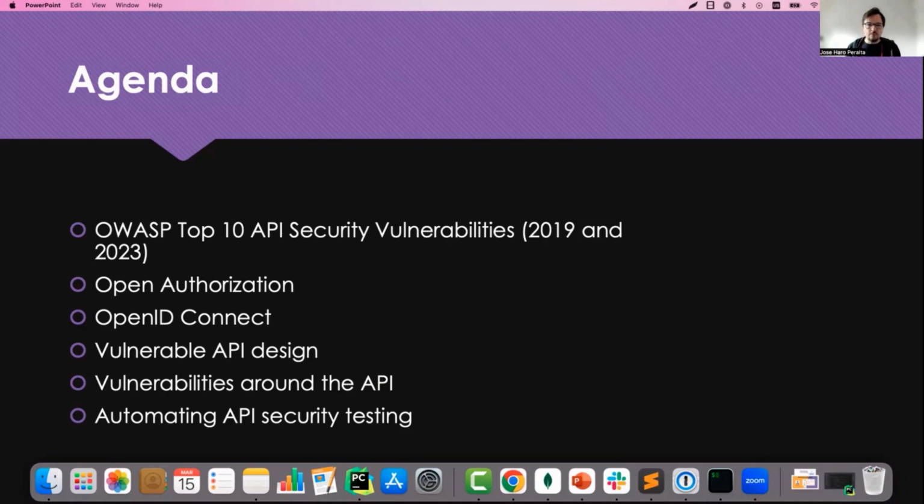So again, this won't be an extensive survey of all those elements, but at least bring up to your attention some of the main elements we need to have in mind when configuring and architecting our systems to ensure that our APIs are secure. And finally, I'm going to say a word about automating the process of API security testing. With that said, let's get started.